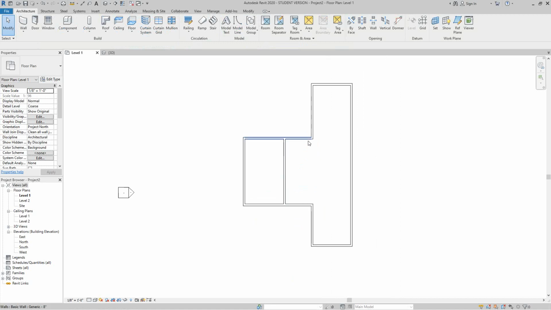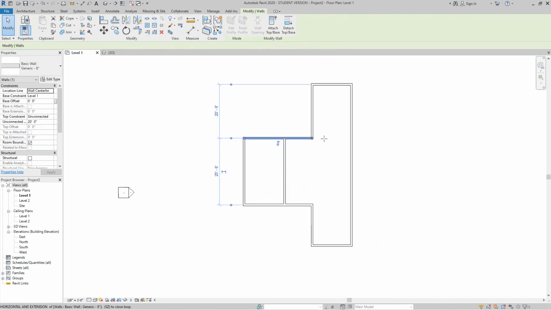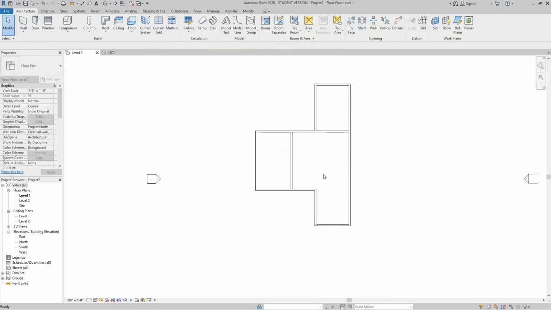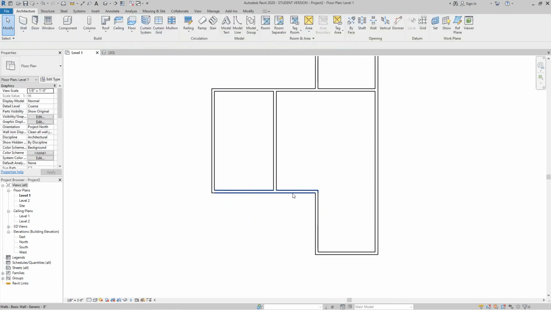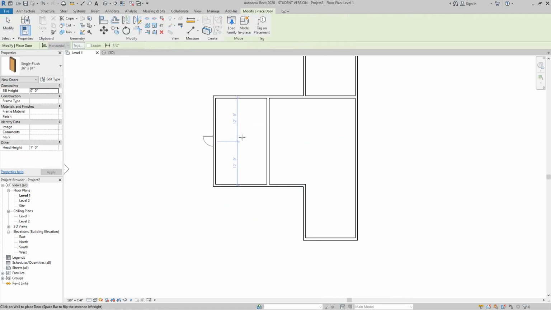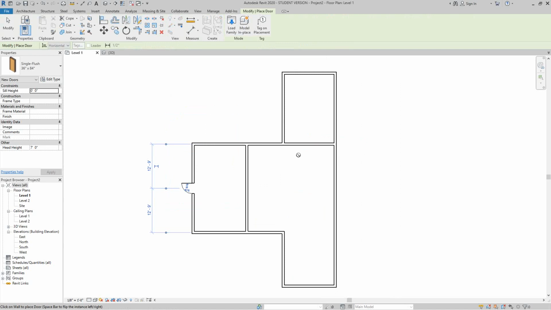Let me add some walls here. And add some doors now. So let's get a door here. And I'll place a door here. I think we'll need one there.